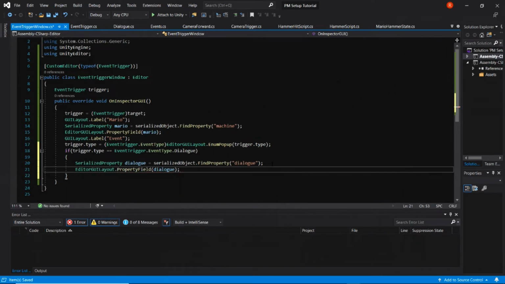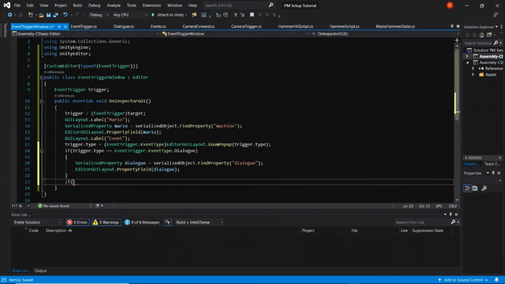dialog. And because it's in this if statement, if the trigger type is not dialog, so if it's like a cutscene, it won't show the dialog object where we can enter text for our dialog. If we were to add other event types like cutscenes, we would go after this and say if the trigger type is equal to cutscene, and then add the appropriate variables there.